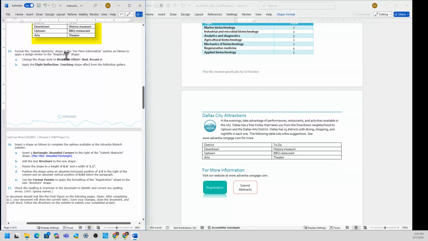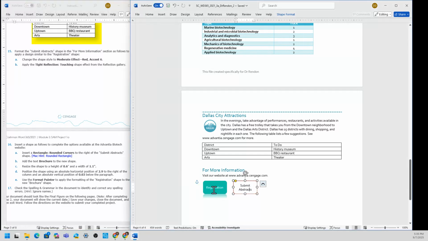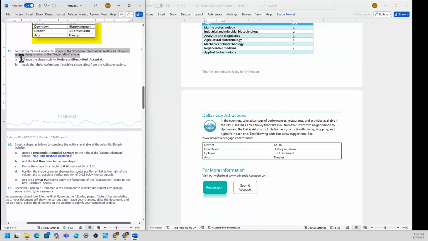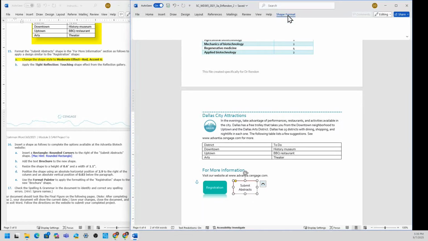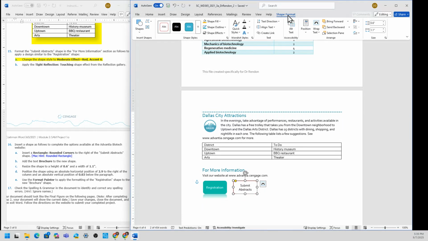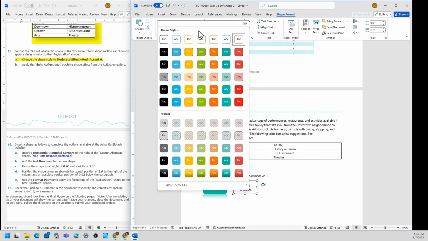Apply a design similar to the registration shape, so it should look like this shape here. Change the shape style to moderate effect red accent 6. So now select this box here, then select the shape format, and I need the shape style. So this is the shape style, and I need the moderate effects.